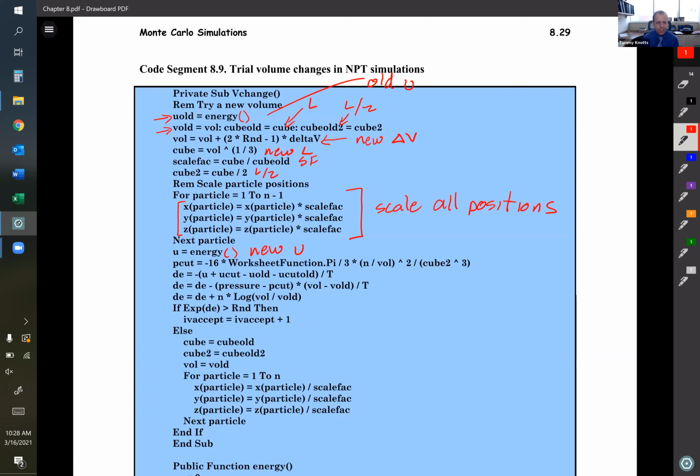Now, if I change volumes, I also change the long range correction to pressure. We talked about the long range correction last time. So this is my P correction. I have to keep track of the old one and the new one. So here is my delta energy. I also need my old correction, my U correction.